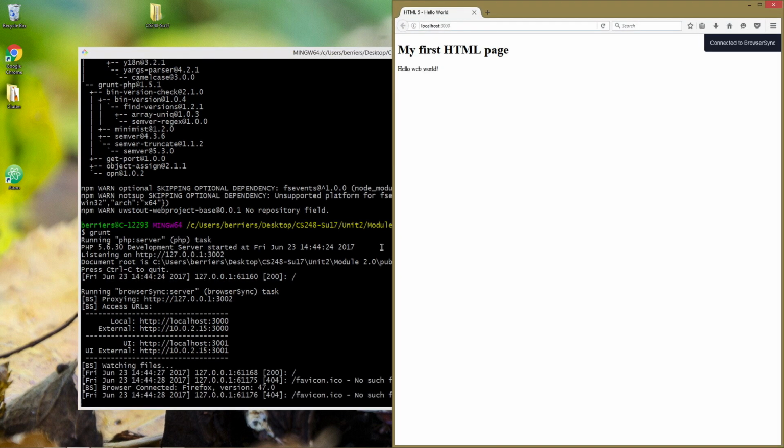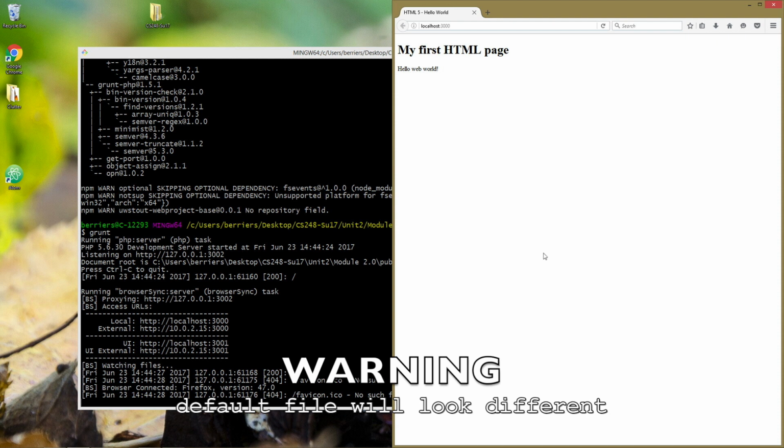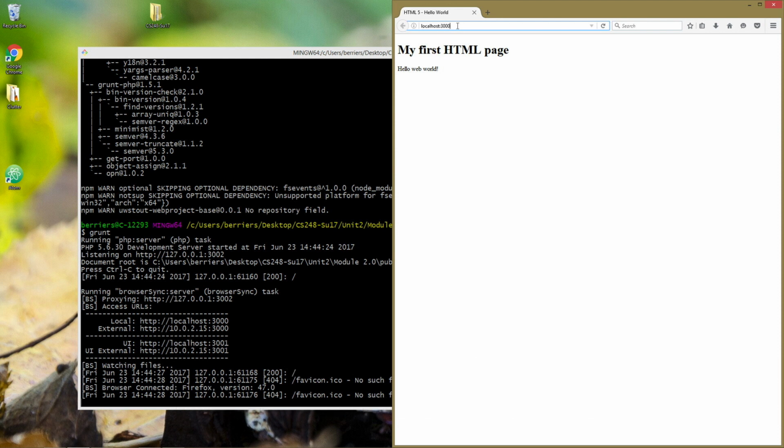It will then automatically open that server in your default web browser. Note, this server is going to be called localhost, and it's running on port 3000. So you can actually open this in any browser you want and just type in localhost:3000.